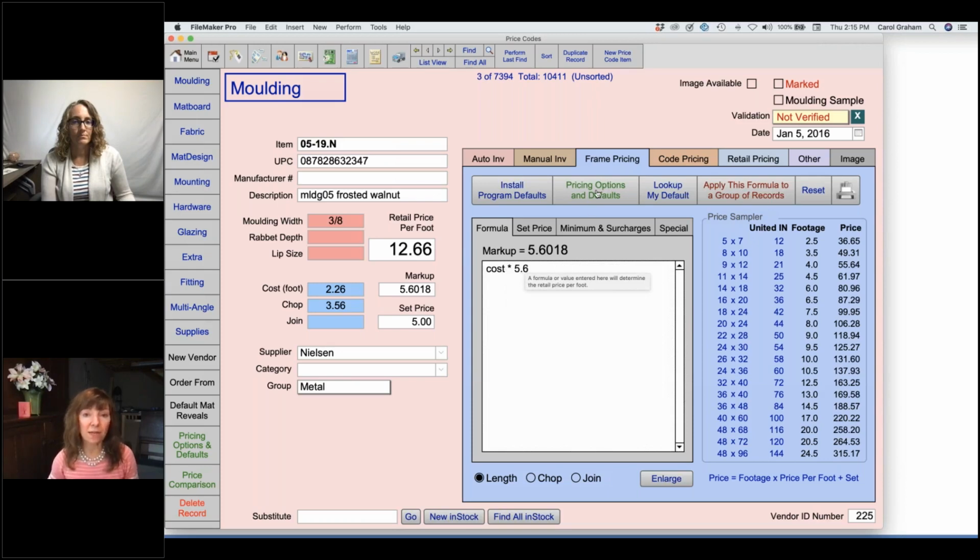So it's a really good idea to go in, and if you are looking at these and you see that you just have a single entry in there, check to make sure you have a default and go ahead and apply your defaults. It may take a few minutes to do that, but it's well worth it.